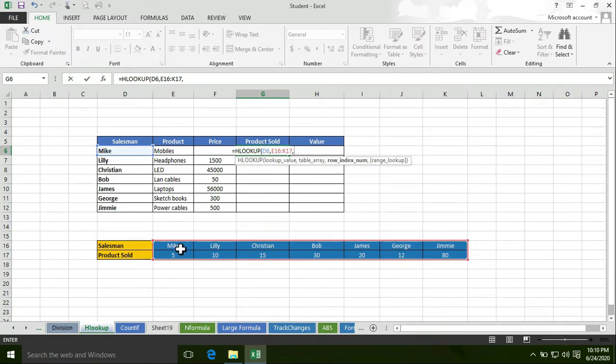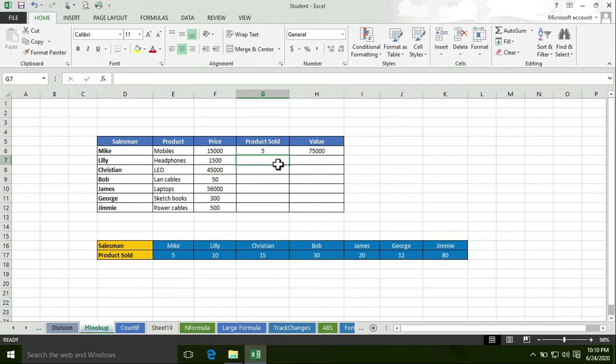Enter 2, then a comma, then 0. 0 means exact match. Now close the bracket and hit enter. The answer is 5. Mike sold 5 mobiles. Now 5 multiplied by 15,000, since each mobile has a price of 15,000, gives 75,000.